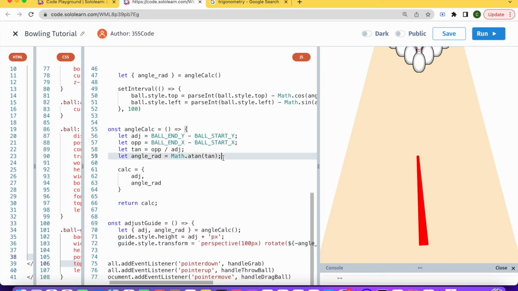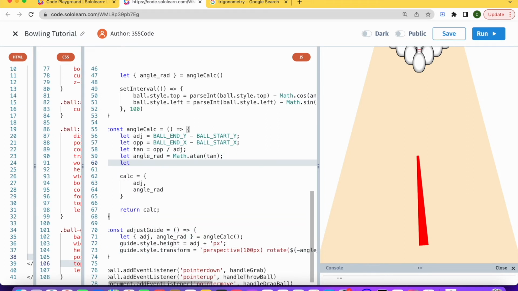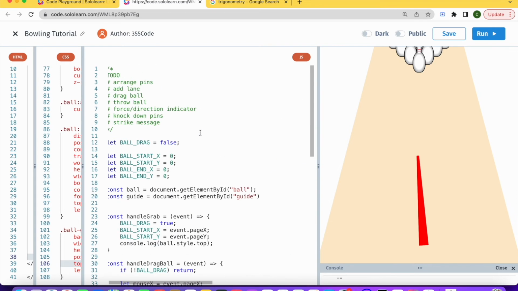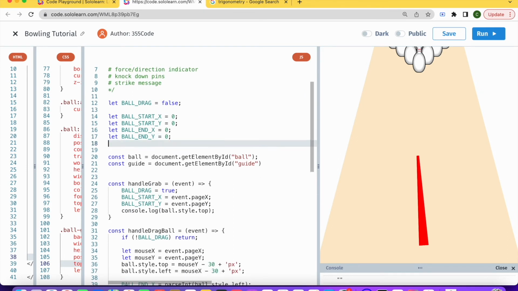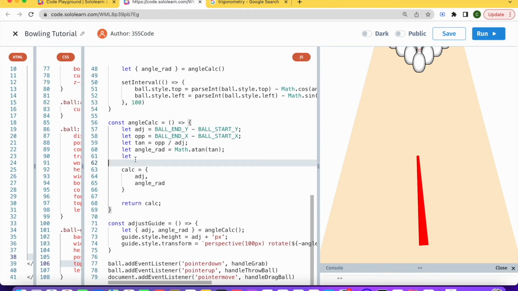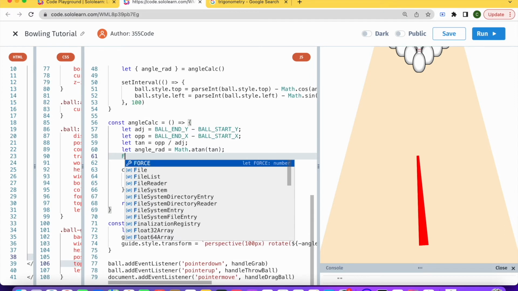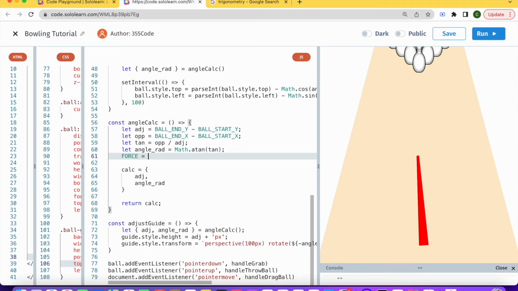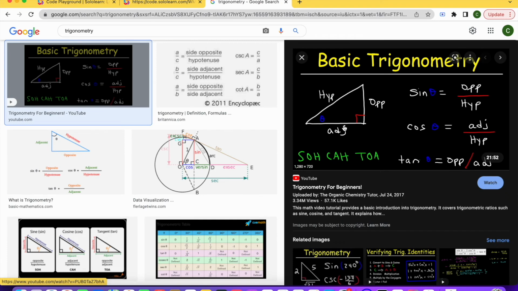And so let's say that, actually what we're going to do, I'm going to declare a global variable, and I'm going to call it force, and I'm going to start it off at 0. And here I'm going to say that the force is going to be equal to, so basically we want the square root of this squared and this squared, of the adjacent and the opposite squared.